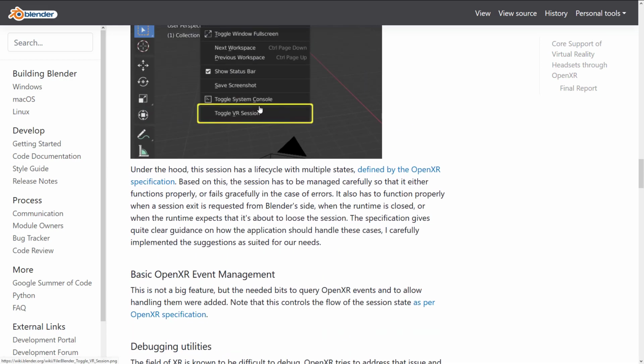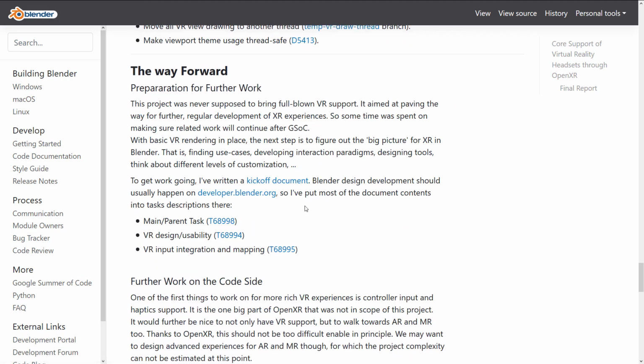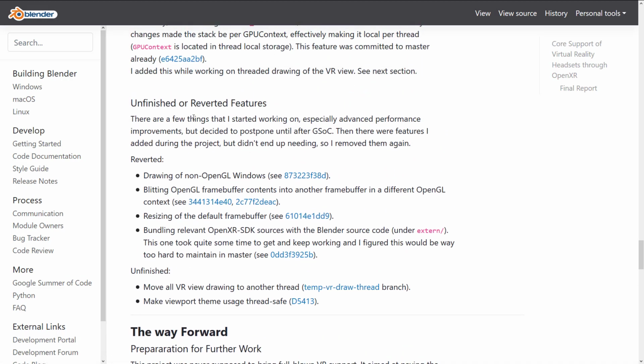So in this particular branch, you'd actually be able to toggle into VR and interact with your scene using your headset if it's compatible with OpenXR. As far as I know, pretty much all of them are compatible with OpenXR. And then we got some of the stuff that is unfinished or needs to be done.